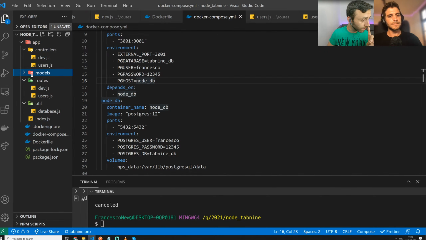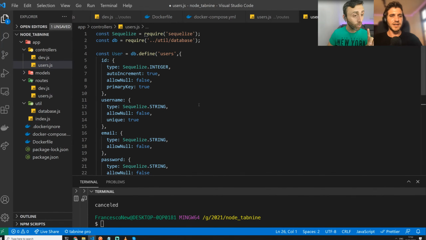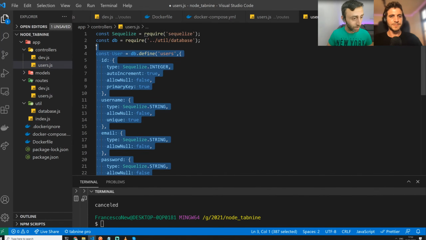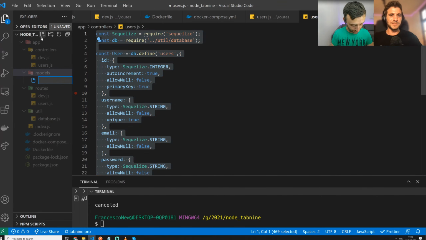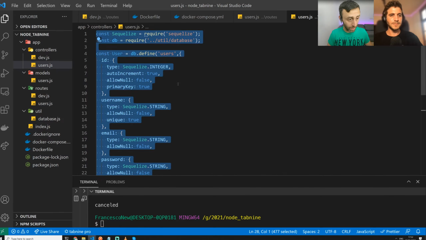Where is the file? I think you maybe created it inside the controllers. Wow, nobody told me this. Perfect. I just realized that now also. Because the file is the same, but okay. Let's check this. Okay, bye.